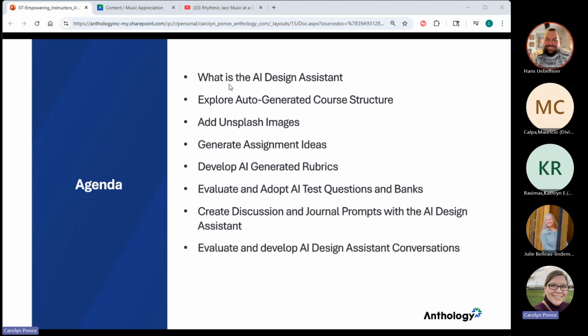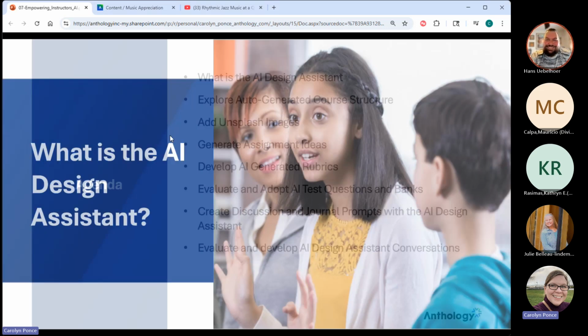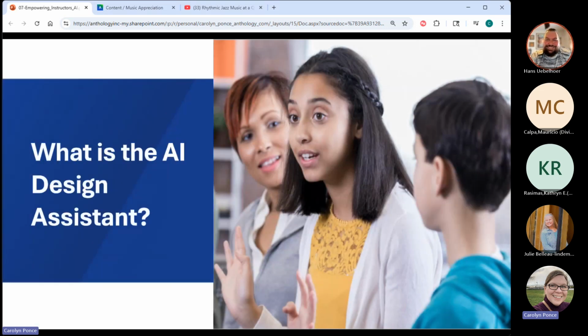Let's get going. Before we dive into our course, we want to give you a little background for the AI Design Assistant and where it came from, the development on it, and some of the principles behind it. So if you're still in the thought process of what do we turn on, where do we use it, how do we use it, maybe this will help out a little bit. So what is it?